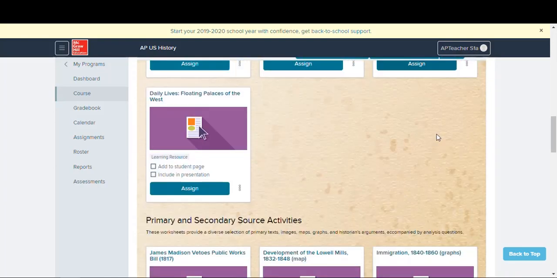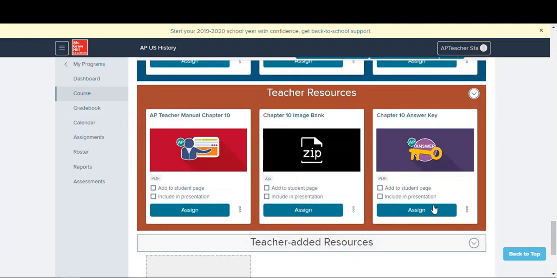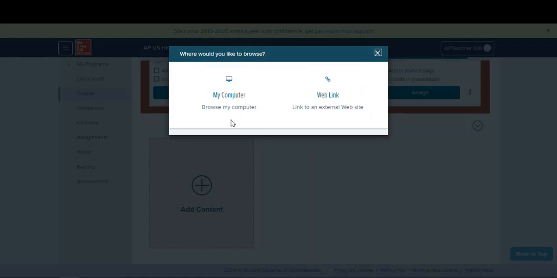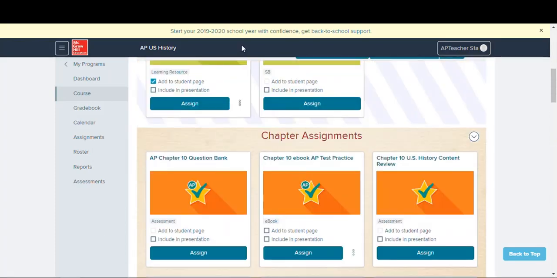I almost forgot to point out something at the very bottom of the page, teacher added resources. So if you have an assignment or a project that you've given for years because you love AP US History and there's an assignment that you absolutely love and do not want to get rid of, this is a place where you can click here and add a file from your computer, and it will give you the ability to either add it to the student's page or assign it, just like everything above. Awesome.